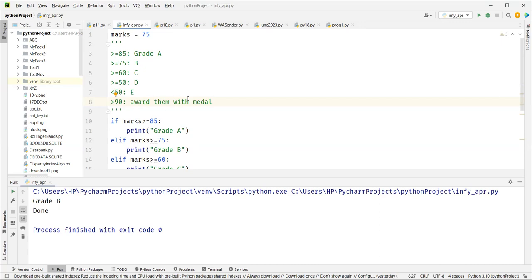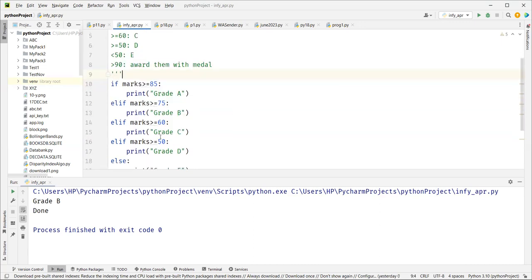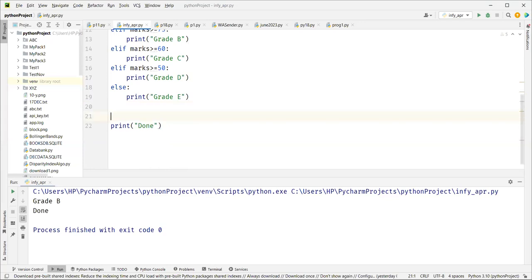Now see, you are checking grade, which is fine. Now, one option is I write one more condition here, a different if. If marks greater than equal to 90, you say print, you win the award or you win the medal, something like this, let's say.